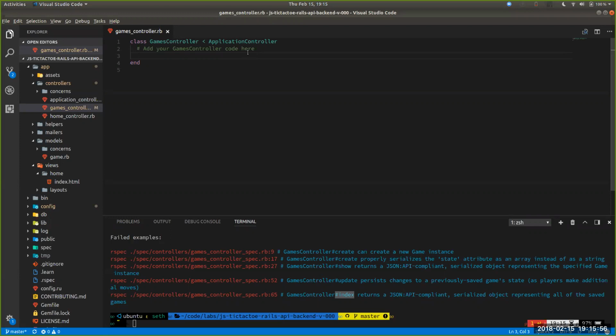So I'm just going to create these 4 routes because I can see them in the test that we're going to need them. We'll go from there. I'll get rid of this comment. I think we understand that the code needs to go here.